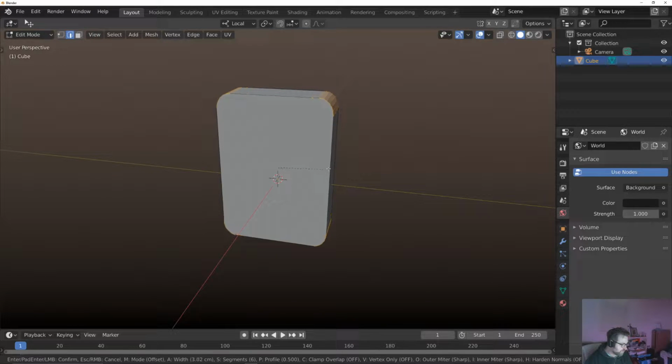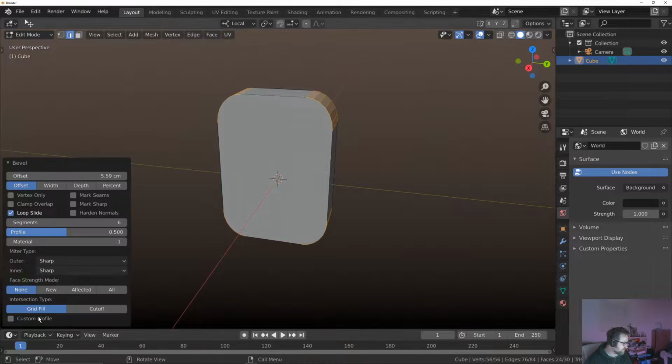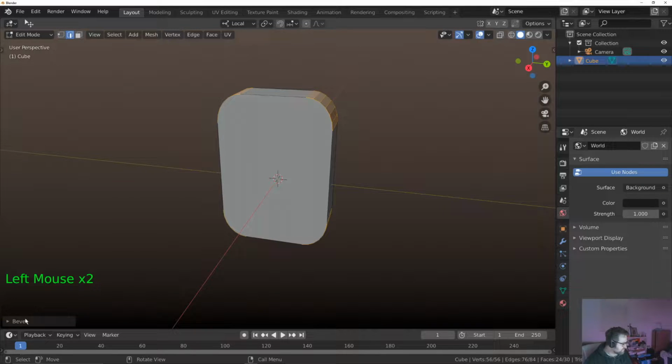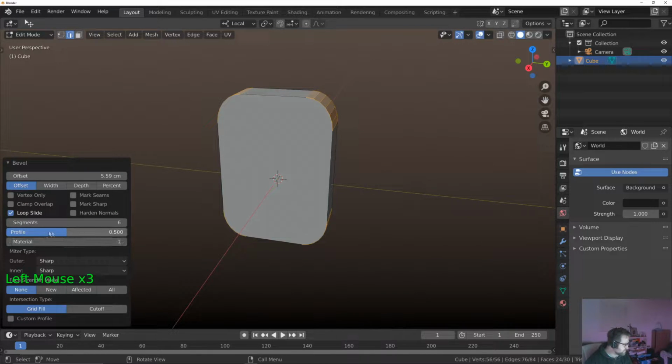I'm not going to be worrying too much about topology, because this is going to be hard surface modeling, and we will deal with any shading errors as they arise. So we can play with this bevel on the bevel settings. Okay, so segments 6, profile, maybe a little bit more. We'll bring it back down, so this is close enough to the default, 0.5.